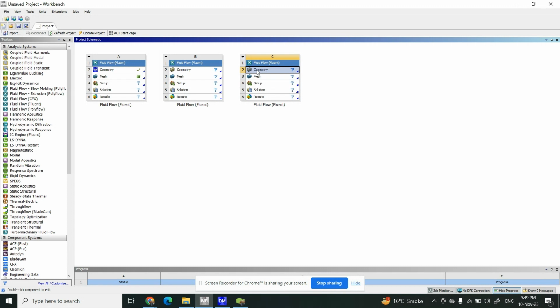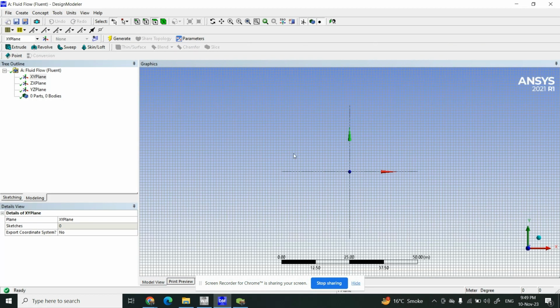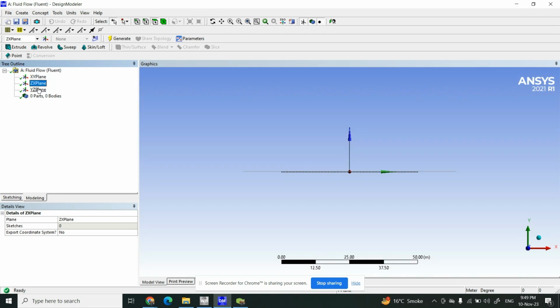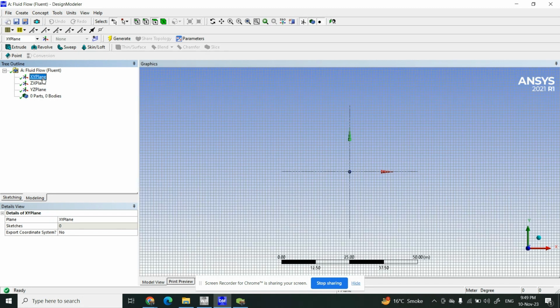So the first step in any problem is to create the geometry. I have done this in part A. So simply I will double click on the geometry and I will see a new dialog box like this one. In this dialog box, you will see 3 planes, X Y, Y Z, and Z X planes. So simply you have to click on YZ plane. When you click on the YZ plane, it will be shaded.